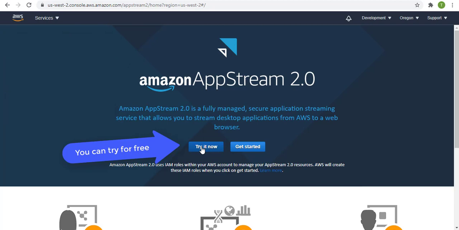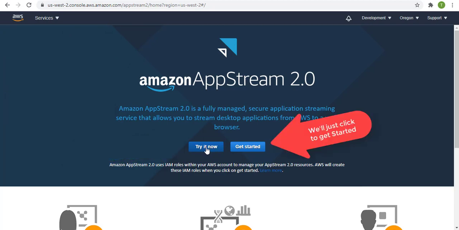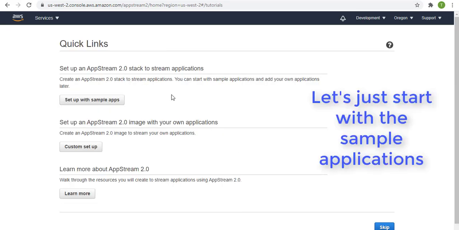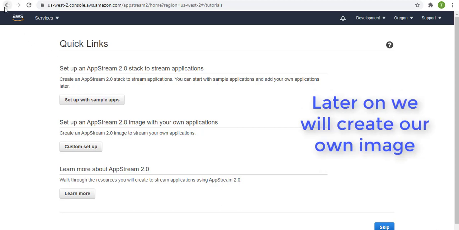Amazon has built one with a few of the free Office applications like Notepad++, but later on we can create our own image. I'm just going to show you how simple it is to get this going and why you would want to use it. One use case for myself is if I'm traveling and I lose my laptop. With AppStream 2.0, I will always have a desktop available to me that is very secure.